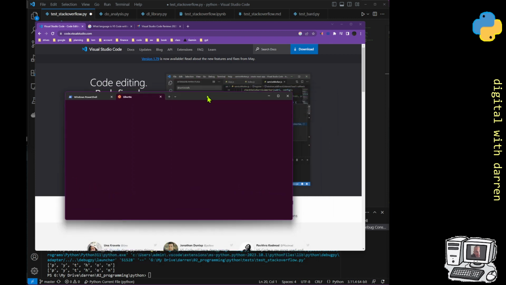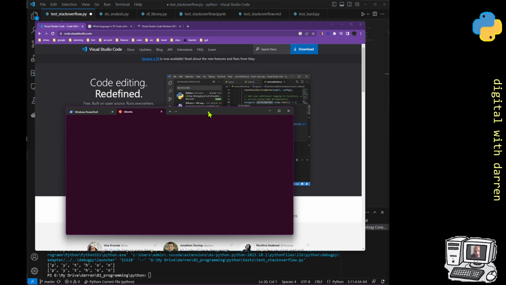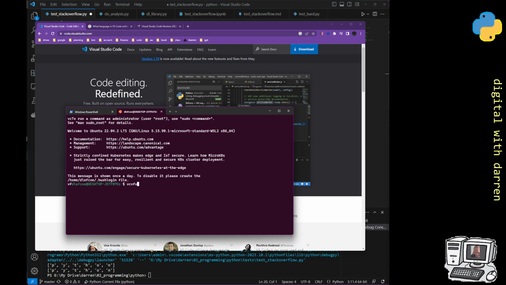So this is the Linux version of it, which I've not used, but I had a little test of it, and possibly at some point in time I will use it. Although why is it not doing anything? Oh, there we go. Okay. Welcome to Ubuntu 22.04 long-term support.